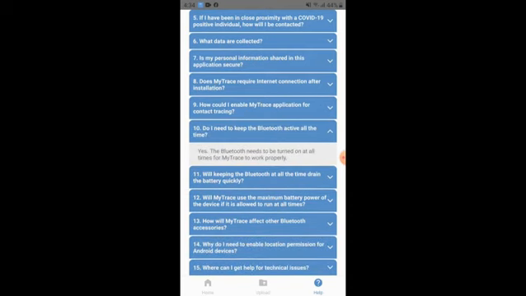Number 10, do I need to keep Bluetooth active? Well, yes, the Bluetooth needs to be turned on at all times for MyTrace to work properly.